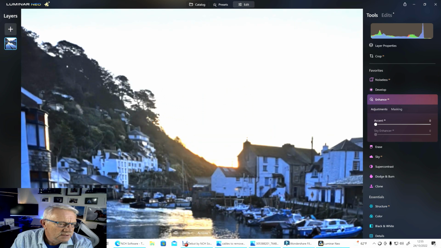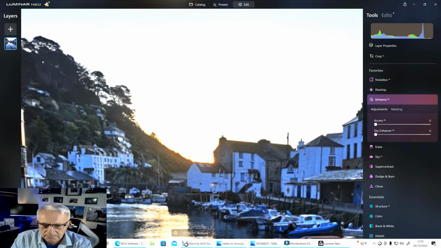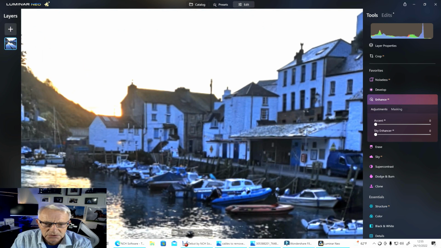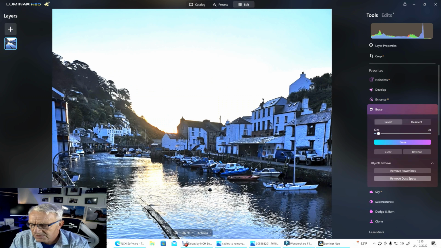Right, if we zoom in to where the power lines were, you can see it's got rid of them all the way through here. It's done a brilliant job on getting rid of the power lines, just as it says it does. As I say, in erase there's also remove dust spots, so when you get dust spots around here and there, it's simply a matter of clicking on remove dust spots and you get the same results. Your dust spots have gone.